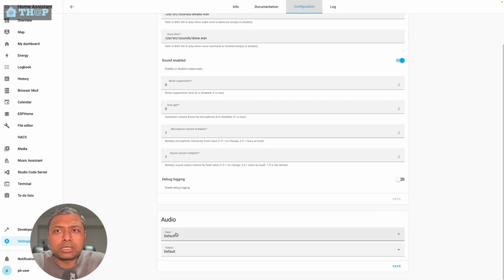and I need to select the input and the output. So as you can see here, I've got a microphone connected as well as a USB speaker connected to my Home Assistant hardware, which is an Intel. So I have this cheap $30-40 mic, which is a USB mic, and I have this around $20 worth of this cheap speaker as well for this test. Now that's all that I need for this setup.